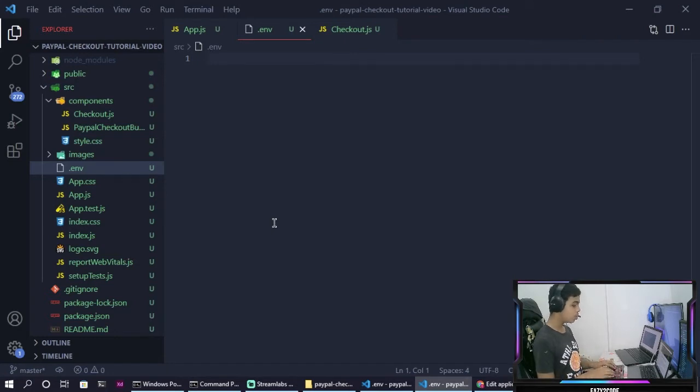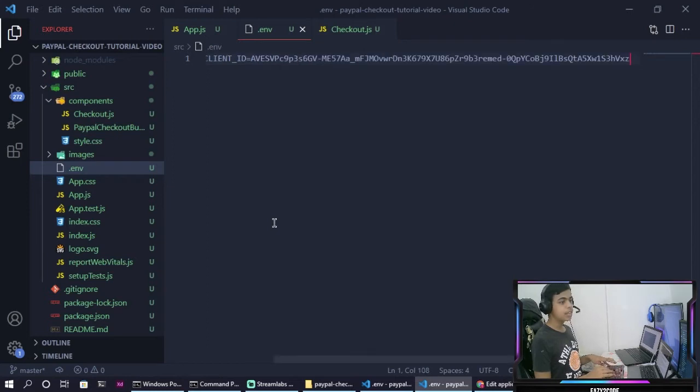Now I'm just going to pass it a variable that we will be calling, like REACT_APP_PAYPAL_CLIENT_ID. It totally depends on you. It doesn't mean that if I'm writing REACT_APP_PAYPAL_CLIENT_ID, you need to write the same. You can even write REACT_APP_PAYPAL_CLIENT, anything. It's totally your wish. That equals to, and now you need to paste your client ID. That's it for this .env file. This file will be used to supply your client ID.